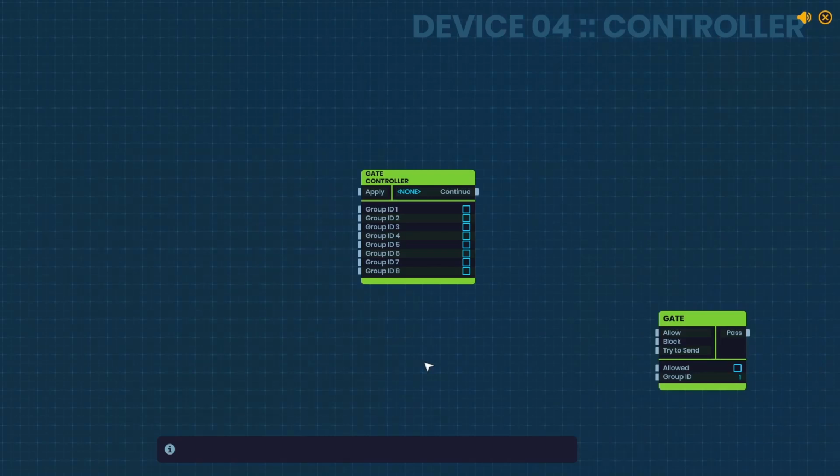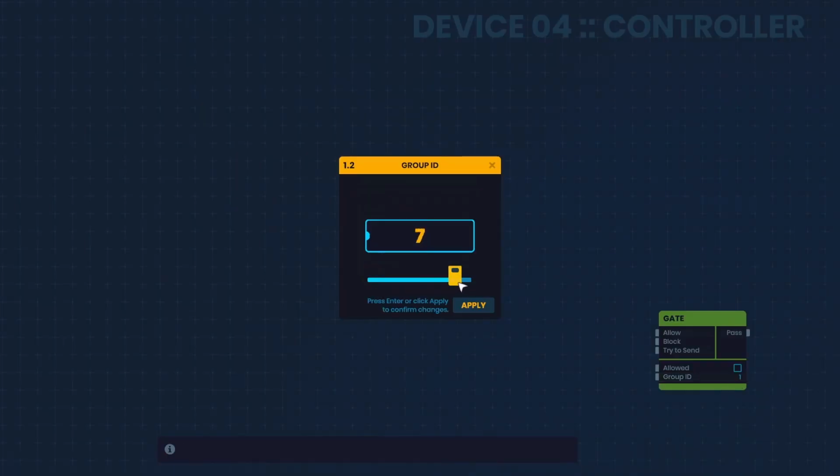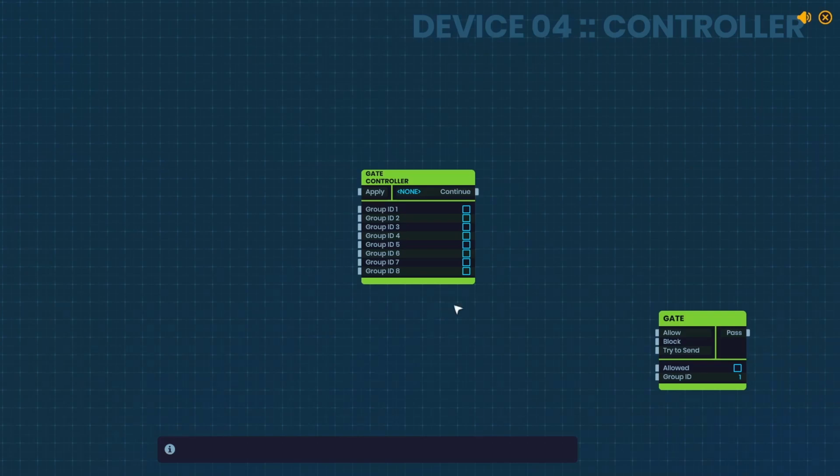The gate controller, a useful node for controlling multiple gates at the same time. The gate controller either allows or unallows gates everywhere in your sketch based on their group ID, which can be between 1 and 8. To use the gate controller, either set allowed or unallowed for all the gates in your sketch based on the ID.